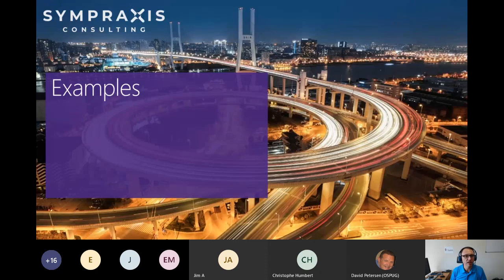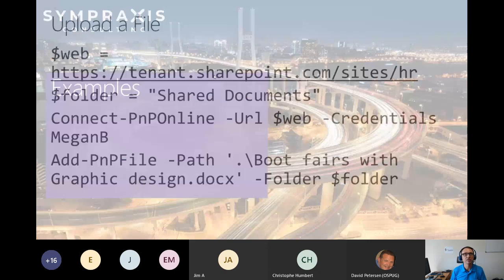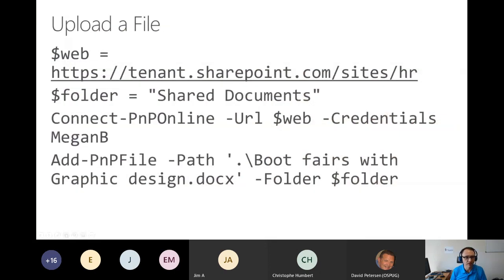So the first example that I had, and this was one that is very helpful, is just uploading a file, like just dropping a file into SharePoint. Because there's a lot of examples where you might want to do that. You've got a report that runs nightly, or you've got to migrate some documents from a file share, whatever. Here is how you can just upload a file to SharePoint.